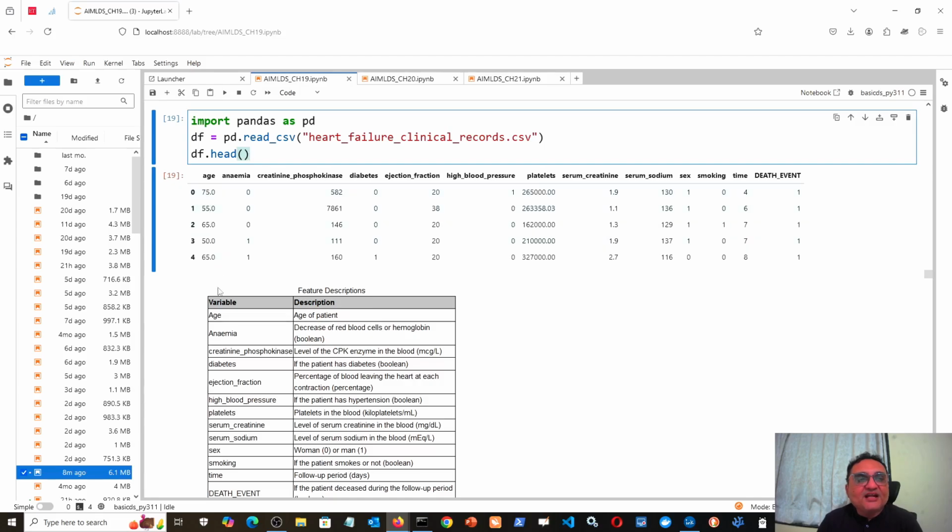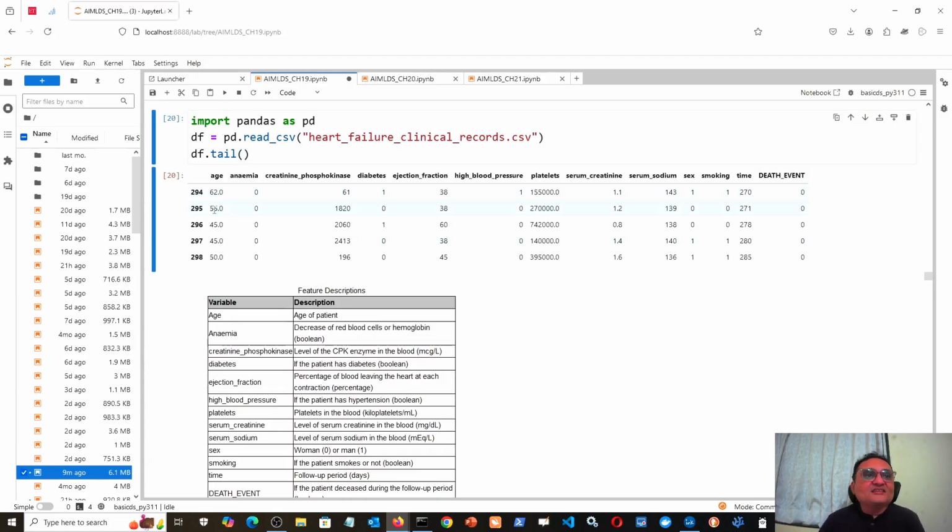These are normally aged people. Suppose you can see their age, 75, 55. So in the top 5 rows, the head, there are a lot of dead people. Let us see the tail, just to get a slightly rosier picture. In the tail I can see that a slightly younger population is there, the last 5 records, and there the death event is 0 for all the records. But that is okay.